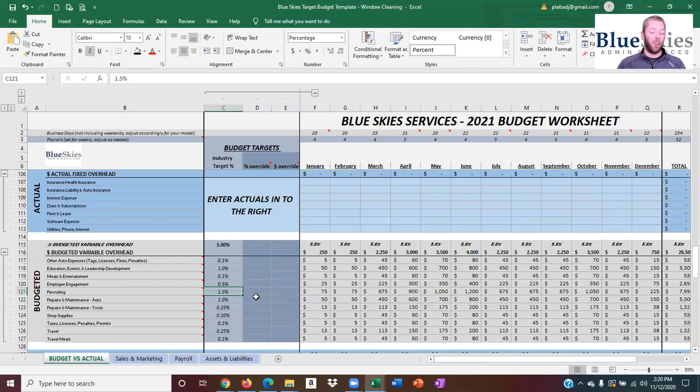Recruiting is a huge one. I see people not investing nearly enough in recruiting to go get A players, but that's in there, and make sure you're allocating enough money to go get an awesome team. You deserve an awesome team.